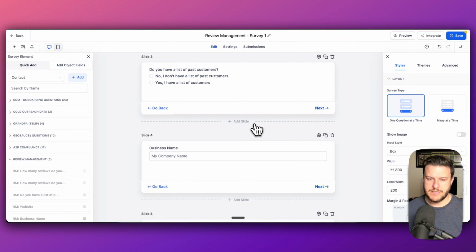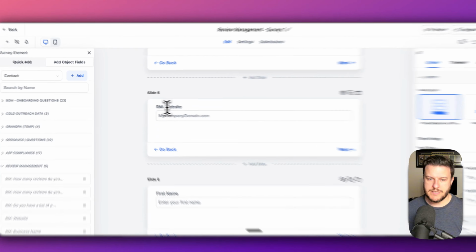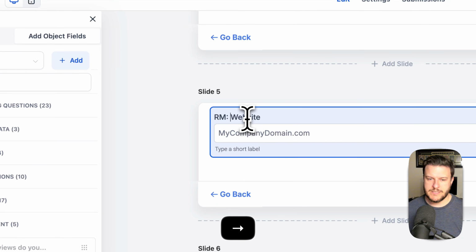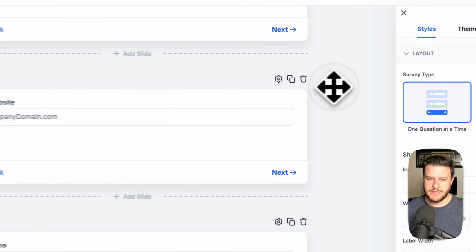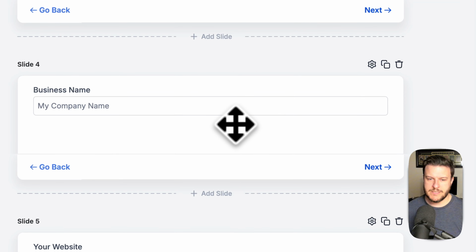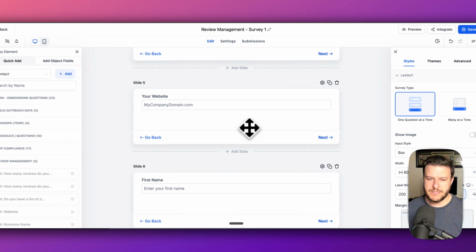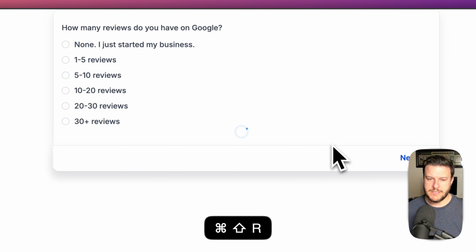This is the whole point of this whole thing. So what's my business name? And then this is the website, right? So we're going to just do website, right? Your website. And then, so we say business name, your website, first name, last name, email, and then phone. Cool. We'll save it. We'll go back. We'll refresh this page.